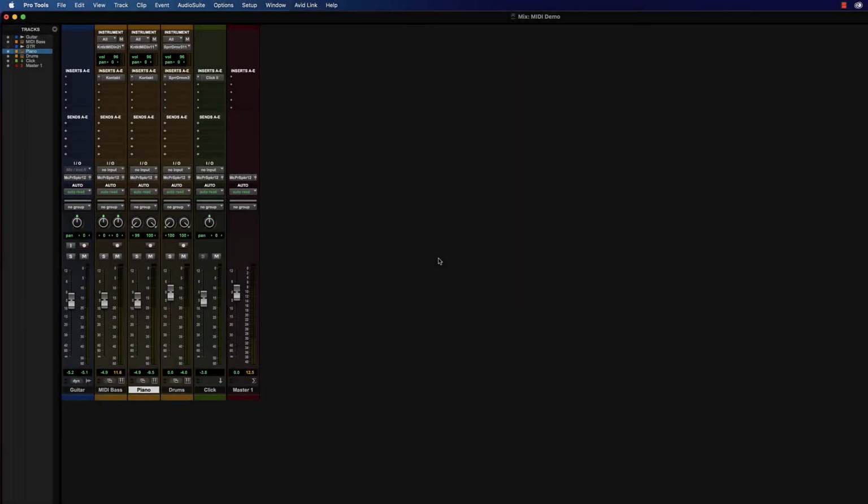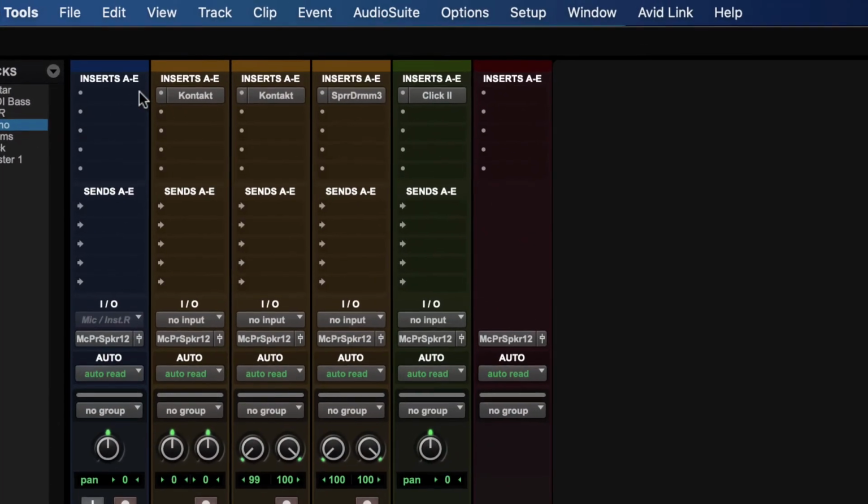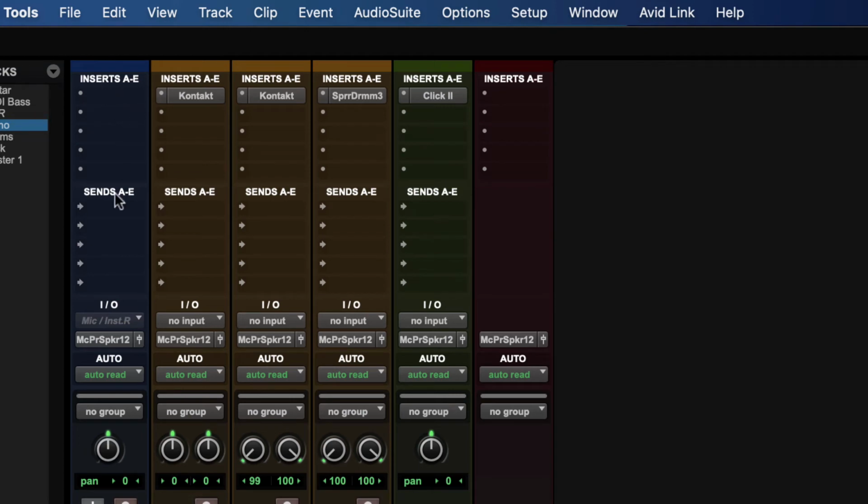Hey everyone, so in this video we are going to talk about how signal flows through a track. So that means talking about inserts and sends and returns and a little bit about pre and post fader settings for sends.